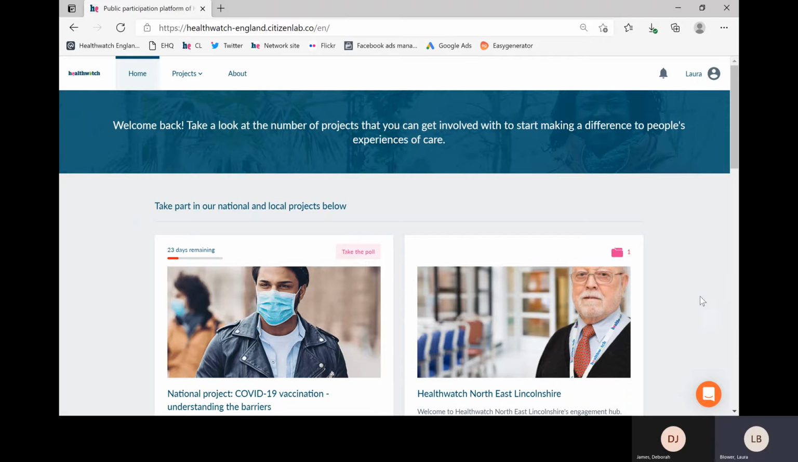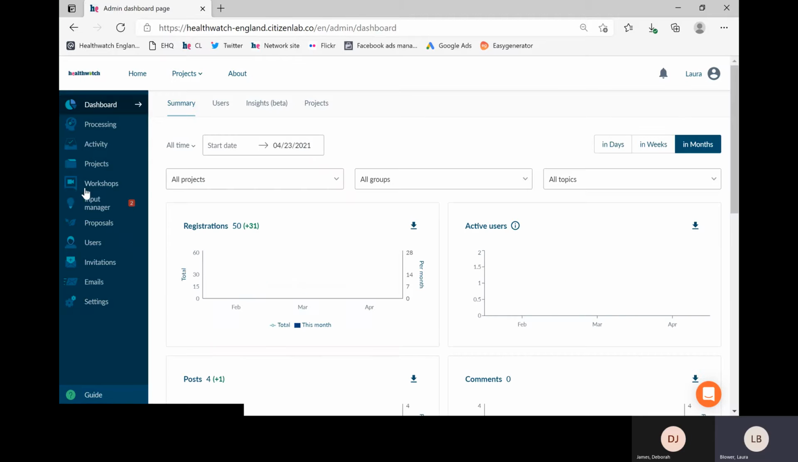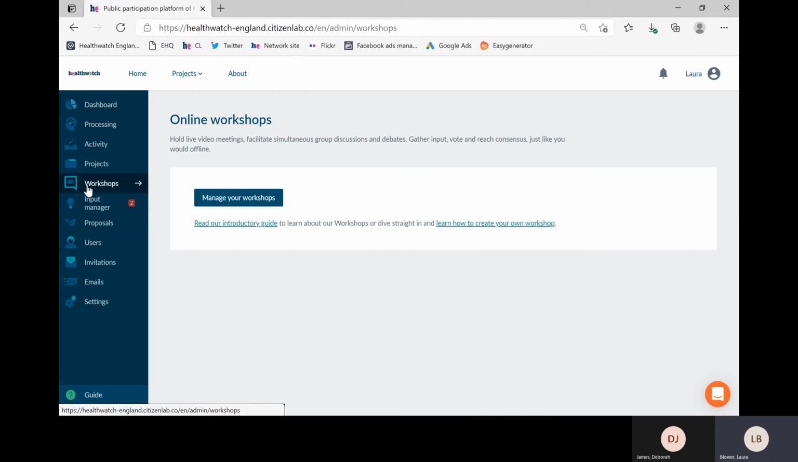So to get to the workshops in the first place, you'll enter onto this home screen of Citizen Lab. Then you go to your main menu at the top right hand corner once you're logged in, manage your platform, and then on the left hand side you've got the workshops option there.